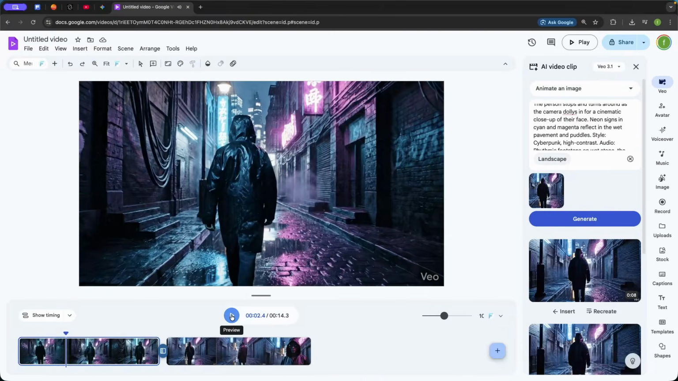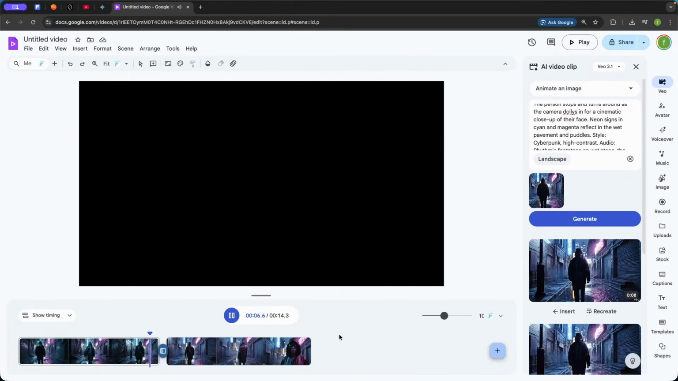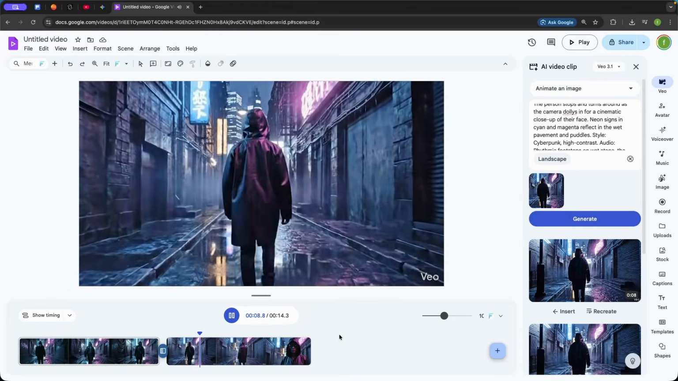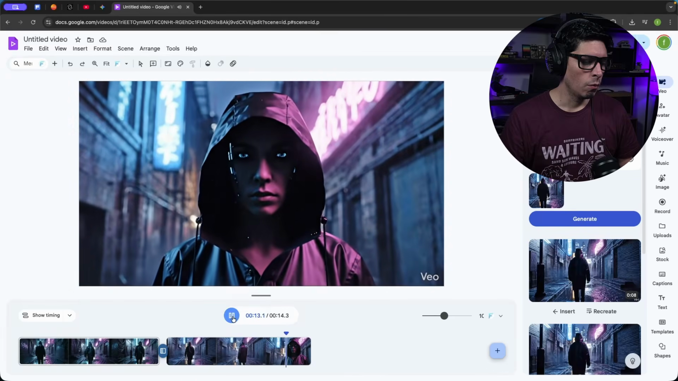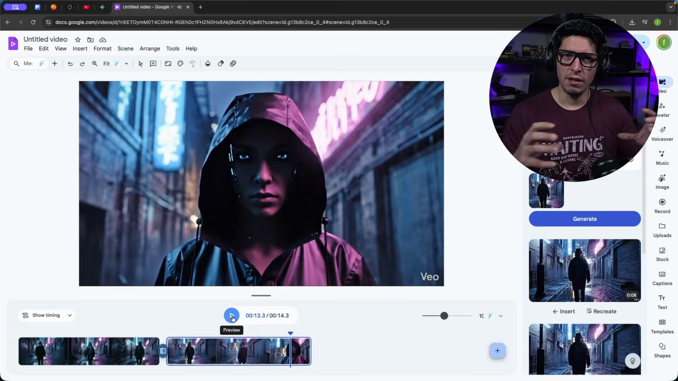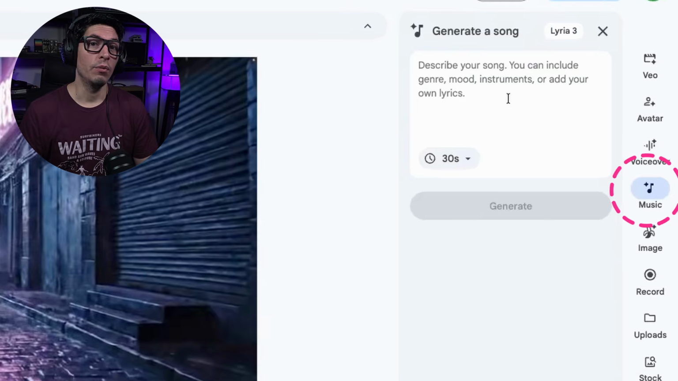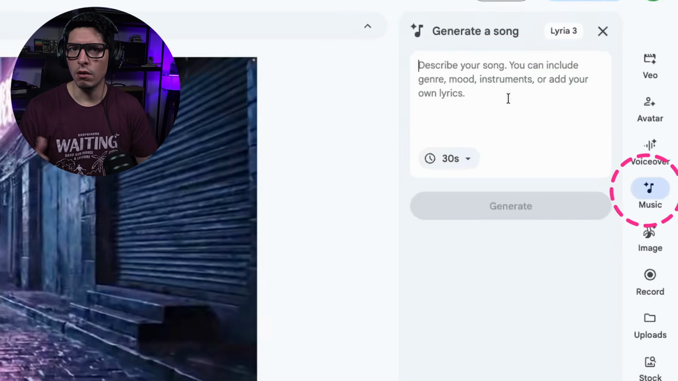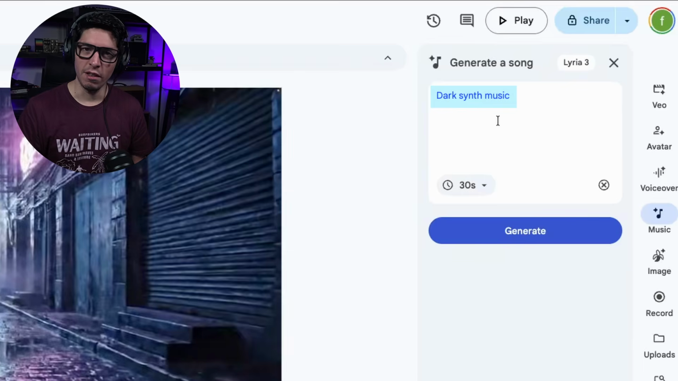If I take a listen, we have the soundtrack, and then we transition to a different video, and we have something else, of course. What if we want to create something that unifies both clips? At the right side, you have a lot of different tools, but we have the music tool. This one uses Lyria 3, which is the new Create Music Google tool. So I want to create a soundtrack for this sequence. And I think that for this video, maybe a dark synth type of music is more than fine.